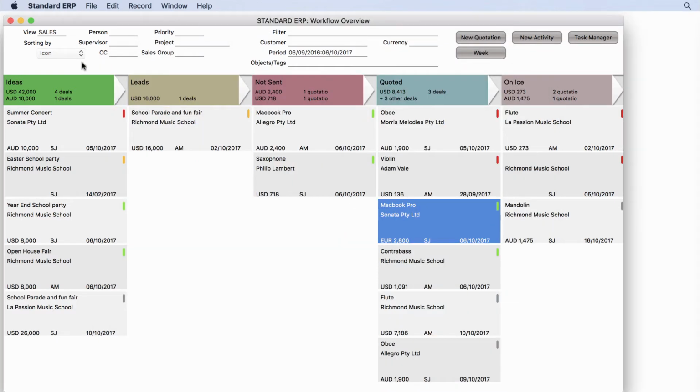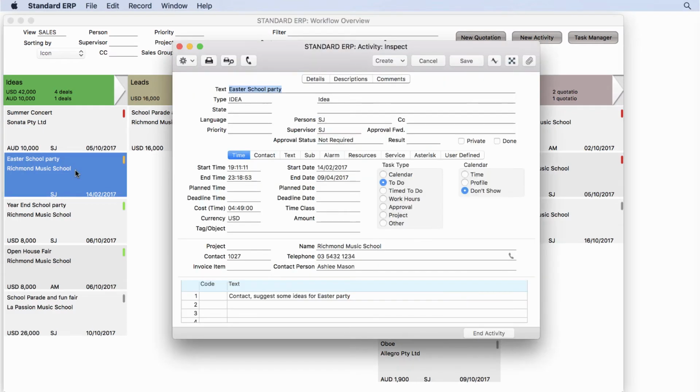Back to my overview. I have two more color-coded icons for all opportunities requiring my immediate attention. Those in red are opportunities that are overdue and should have already been completed. Those in yellow are opportunities where the next step has not been specified. Let's open one of those.